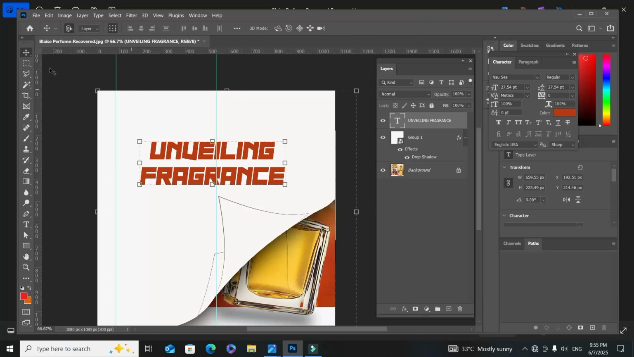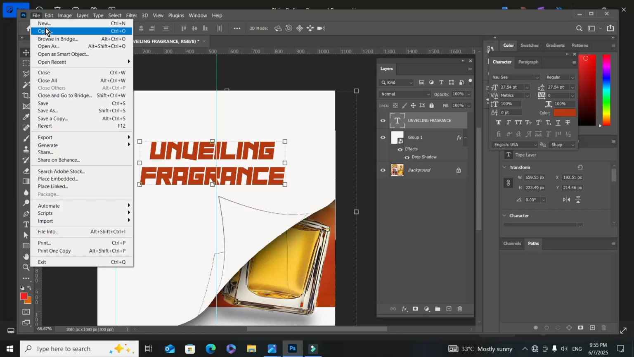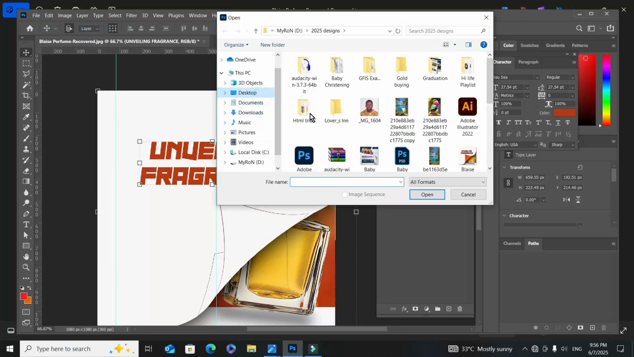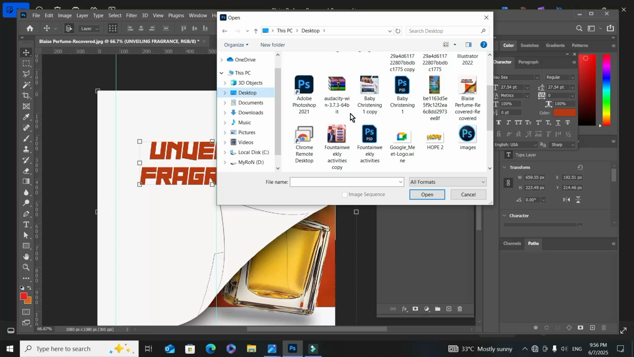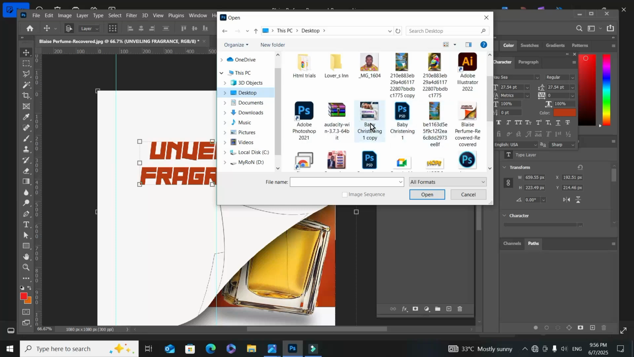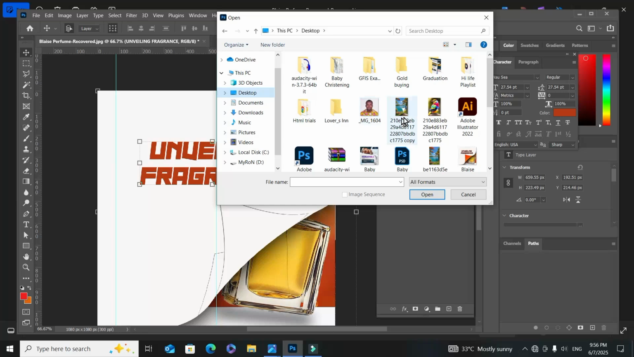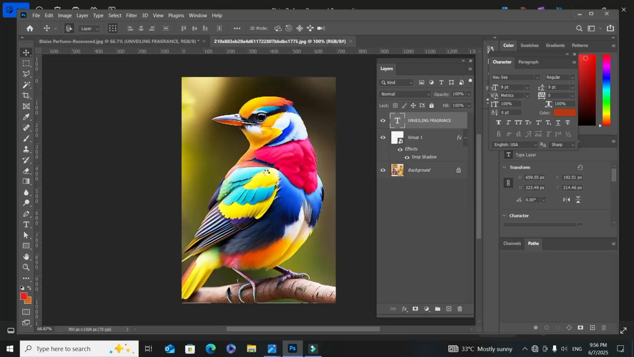The next one too, we have this. You come straight to open and select this from my desktop. I have this parrot. Where are the parrots? Yes, this parrot. I'm also going to use this to design the curl effect or turn paper effect.